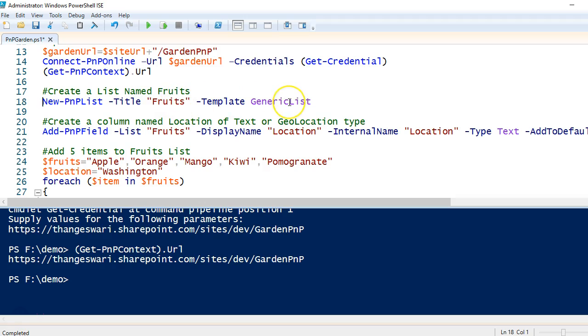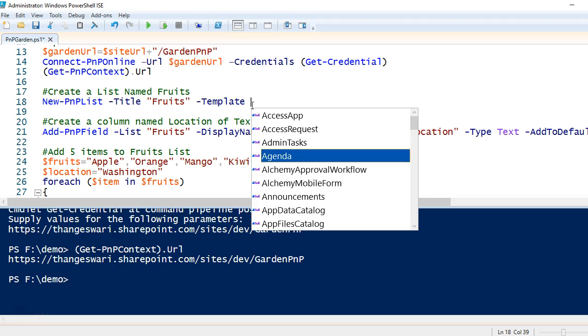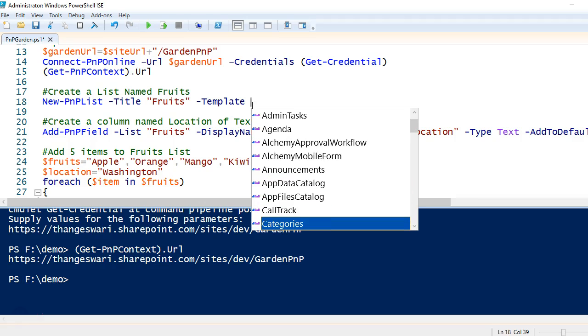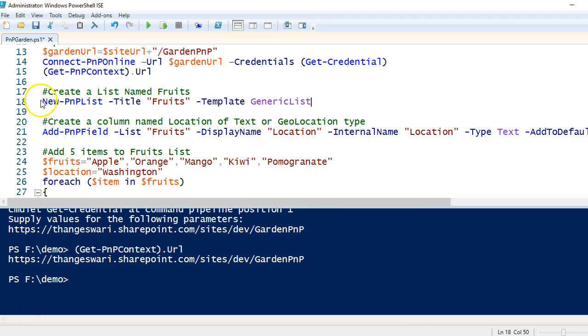We give the title, and we'll give the generic list. If you want to select any other list, you can just select any other list, Ctrl+Space. You can create announcements or app data or categories or comments or contacts based on your needs. Let's just select the generic list, and once it is created, we can add the field. Let's run this.